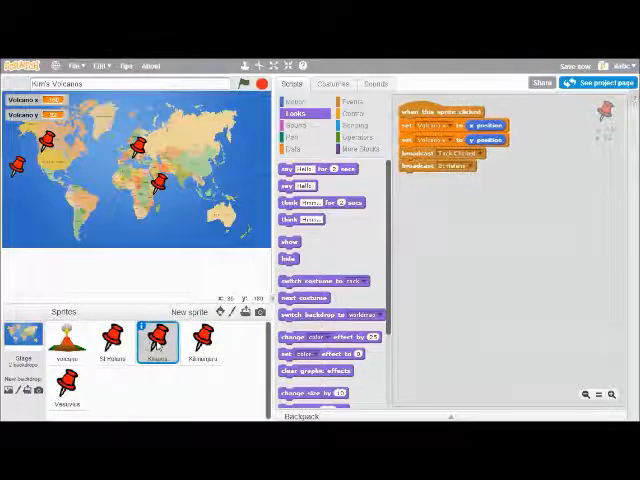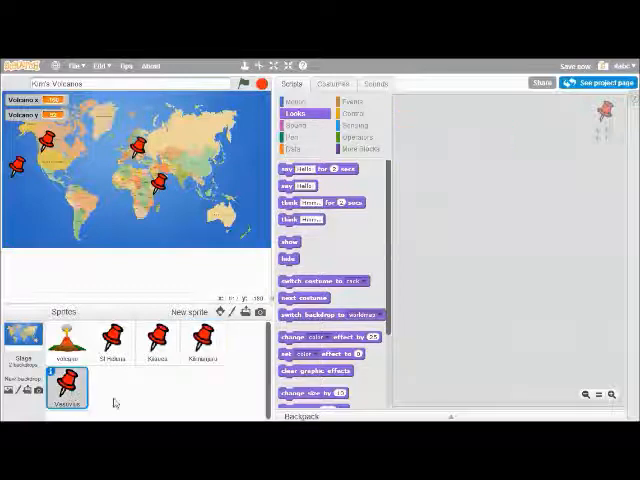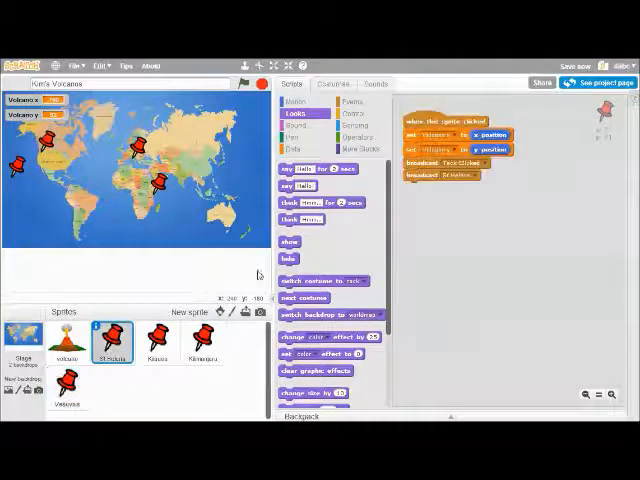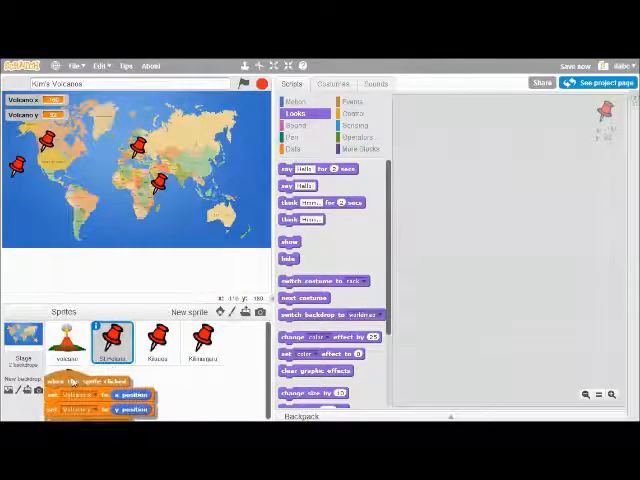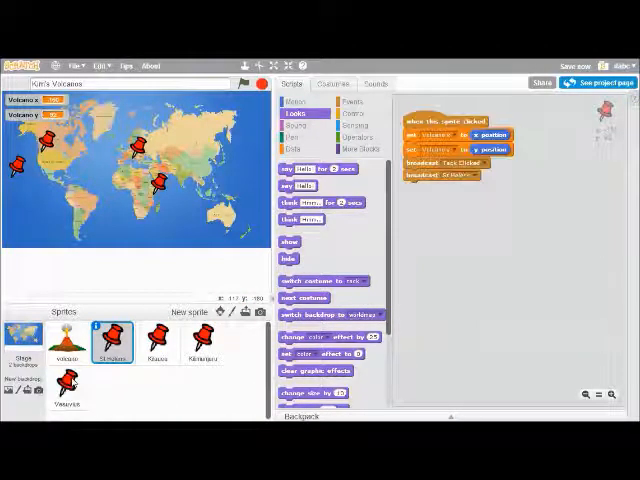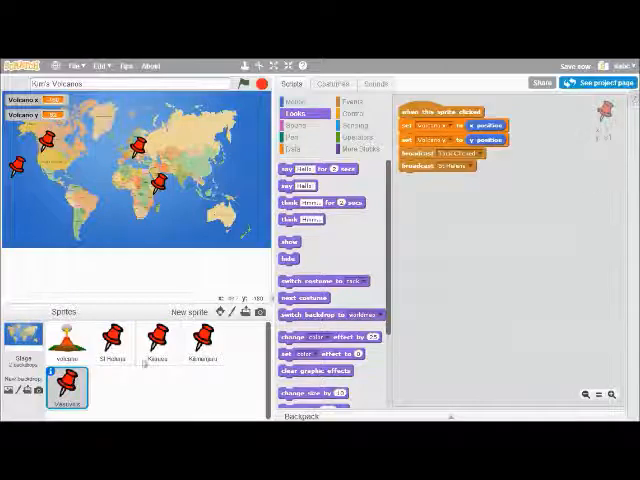So if I click on Kilauea, now I see a script there. Kilimanjaro, I see a script. I didn't do it to Vesuvius yet, so there's no script there. So I'll do that last one. Just click it and let it go right on top. And there it is. So now they all have the same script because they all do essentially the same thing.